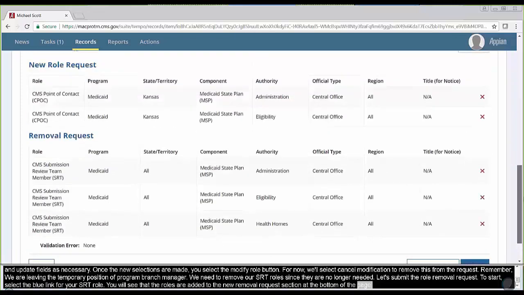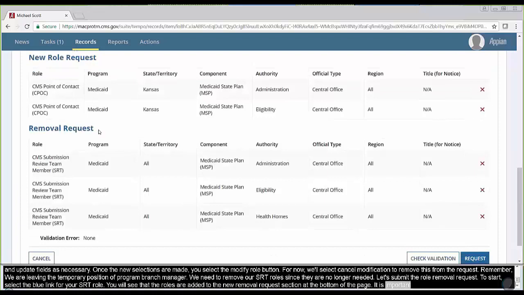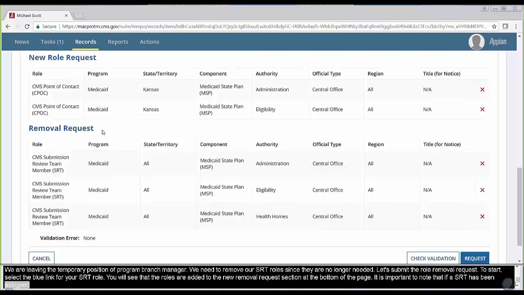It's important to note that if an SRT has been assigned to a package review task and submits a role removal request, MACPro will send a notification to the CPOC of the package after the role removal request has been approved, so that task may be reassigned. This function is only for the SRT role.